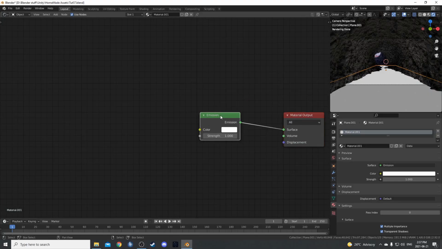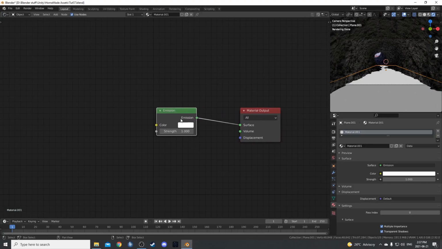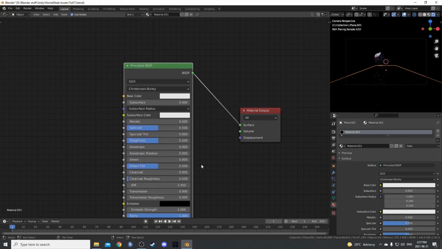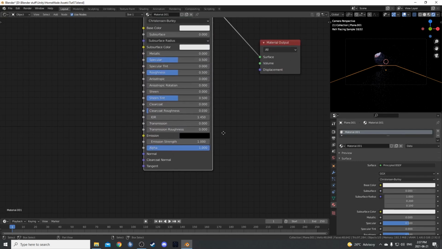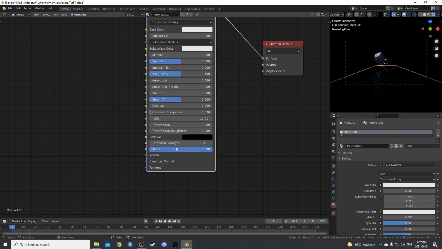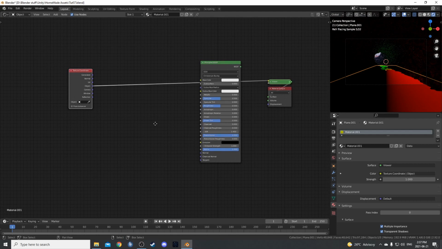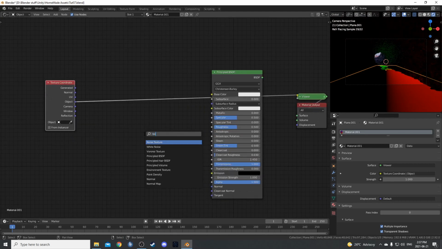So let's change this material for the water. I'm going to change it from an emission shader back to a principled. And let's just take a look here. I'm going to change the transmission to 1. And then let's add a texture coordinate here and come out of the object. And let's bring in a noise.